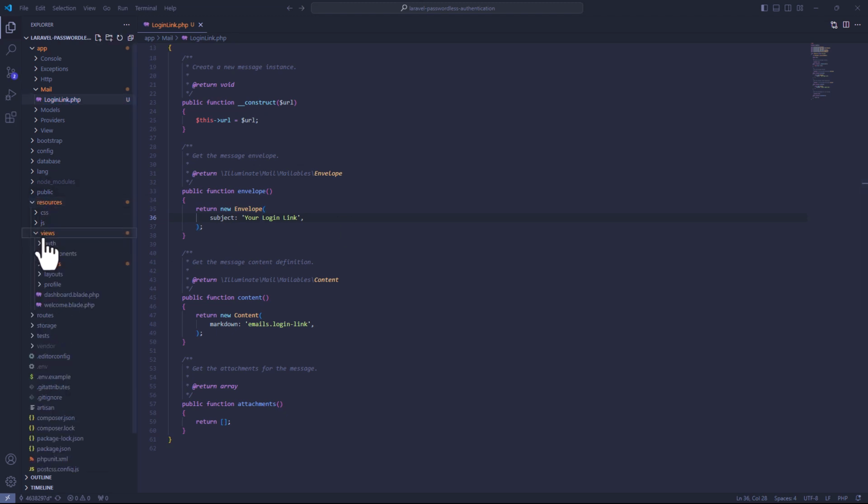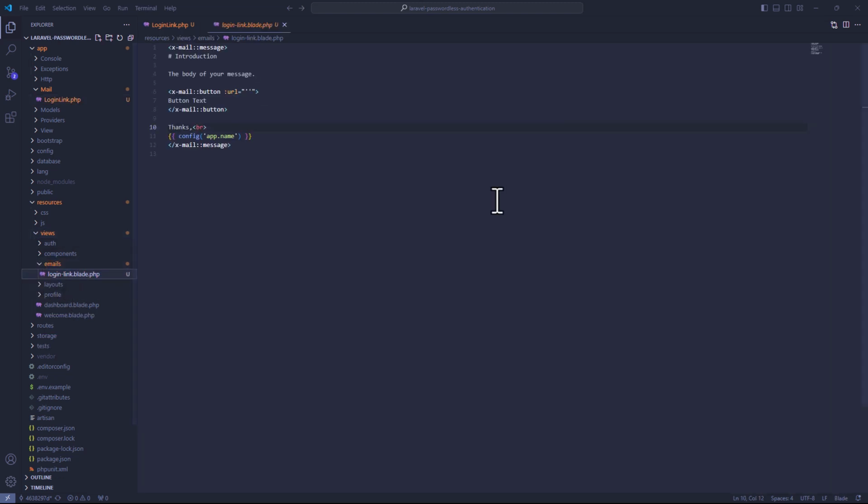The --markdown=emails.login-link option generated a corresponding markdown template called login-link.blade.php inside the resources/views/emails directory. Open this file and make the following changes. Save the file.